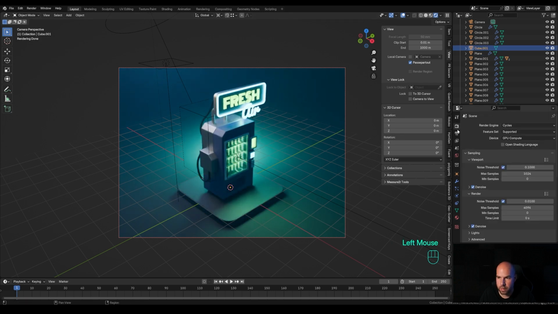And when you're satisfied, just go to render settings, change your samples to something more manageable like 512, and hit render and render image. So yeah, that's it for today's illustration tutorial.